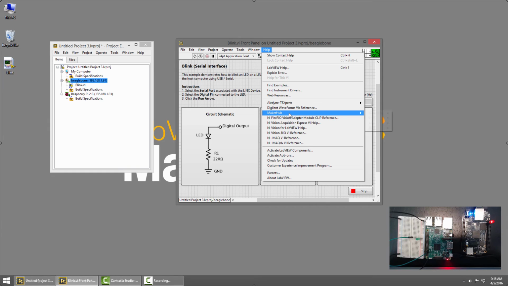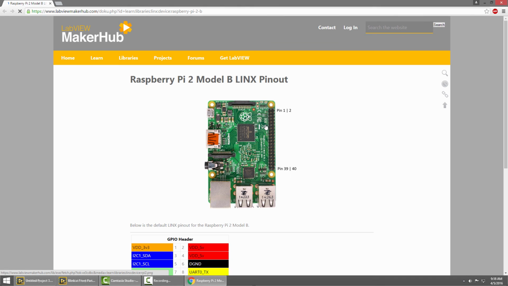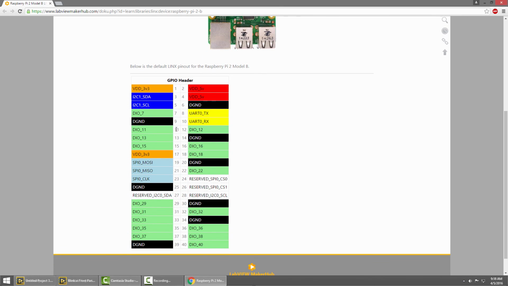Help, MakerHub, LINX, and Raspberry Pi. Again, we can see we have a bunch of DIO channels, an SPI channel, that's channel 0, an I2C channel, it's channel 1, and a UART channel, channel 0. The Raspberry Pi doesn't have any analog inputs or PWM.